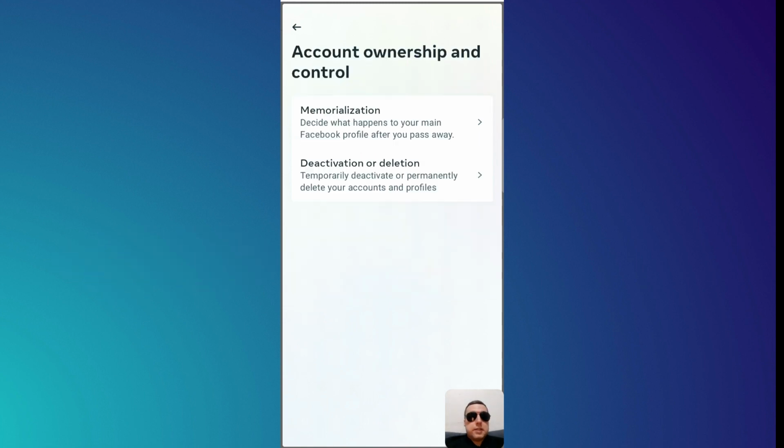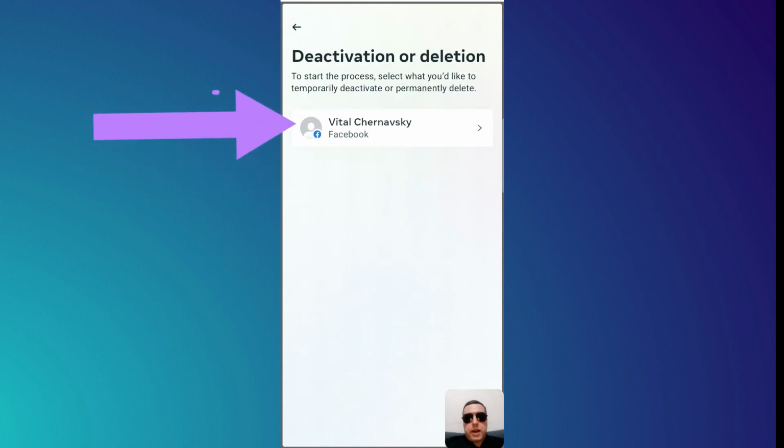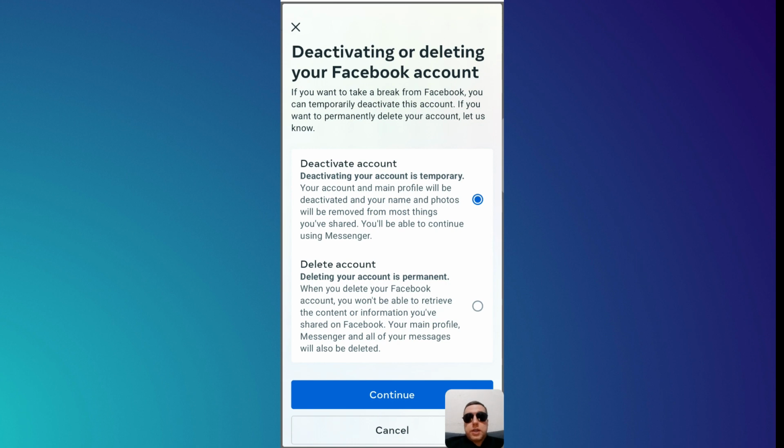Here select the Deactivation or Deletion item, then select your account, and if you want to take a break from Facebook, you can temporarily deactivate this account. If you delete your Facebook account, you won't be able to retrieve the content or information you have shared on Facebook. Your main profile, Messenger, and all of your messages will also be deleted.